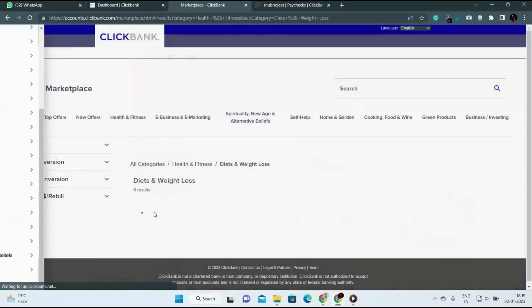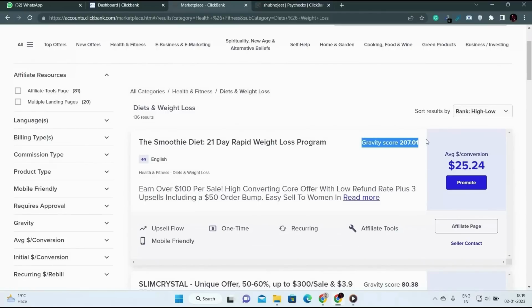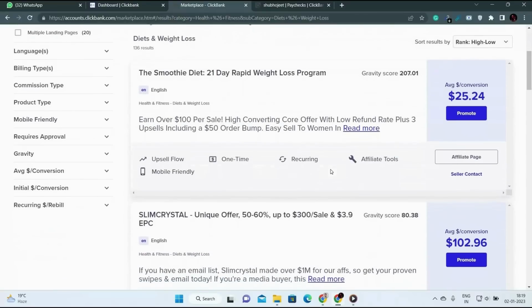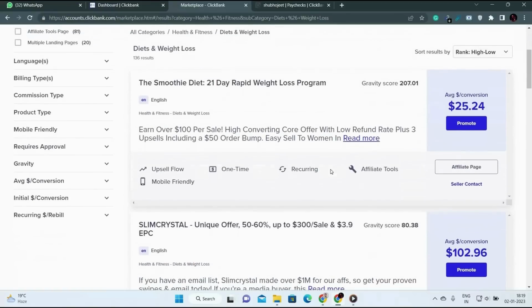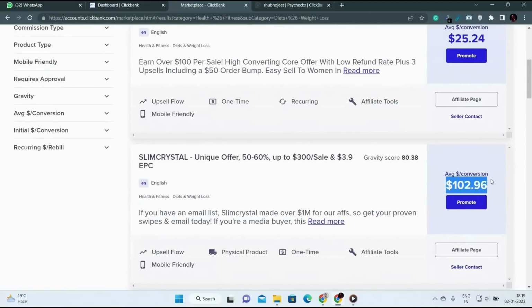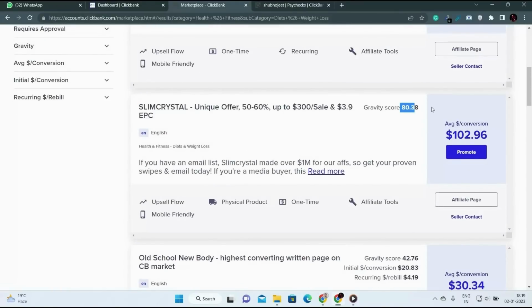After clicking there, all the products are browsed below. Before you choose any product, see the gravity score and the commission of that particular product. The gravity score shows the performance of the particular product, so always choose a product that has a gravity score of at least 40 or higher, and that pays a commission of at least $100. From there I will choose this product, Slim Crystal, as its gravity score is 79, which is more than 40, and its average commission is more than $100. You can also find products which give more commission than these. I have chosen this just to showcase it to you.